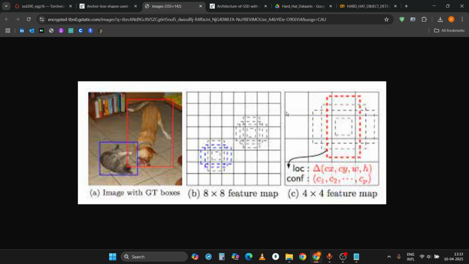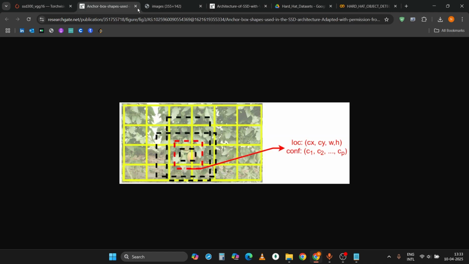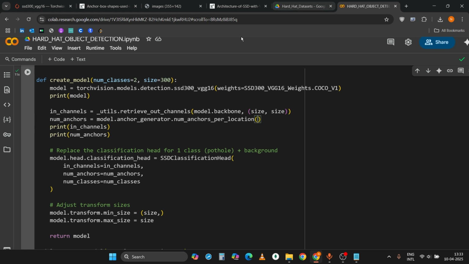Now for this part, see this. One, two, three, four. Four anchor boxes. 4 by 4 feature map. This is known as anchor boxes, which act for object detection of large and small boxes in an image, where the image is divided into grid cells. This is known as anchor boxes.